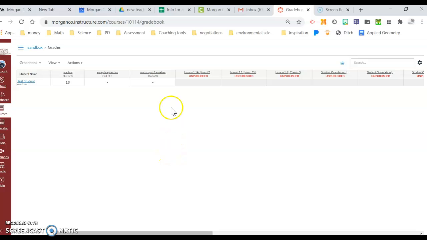You can't preview this assignment if you have it assigned to A, B, C, because it needs to be assigned to everyone for the test student to work. So if you want to go in as a test student and look at it, go ahead and assign it to everyone, look at it, make sure it's good, then go back and assign it to group A, B, C, or A, B, and all those different things.